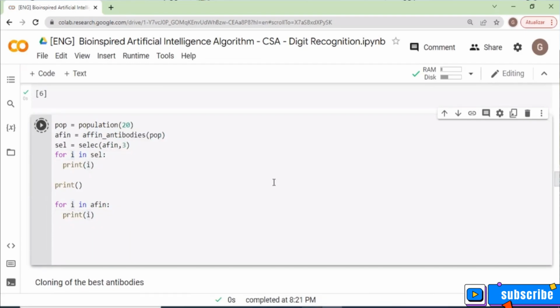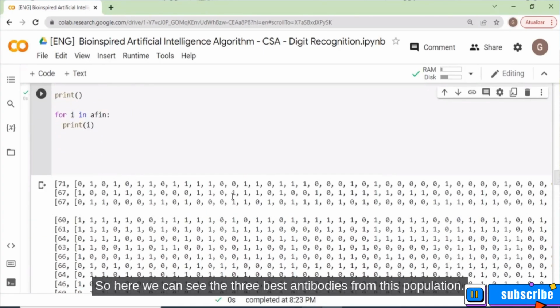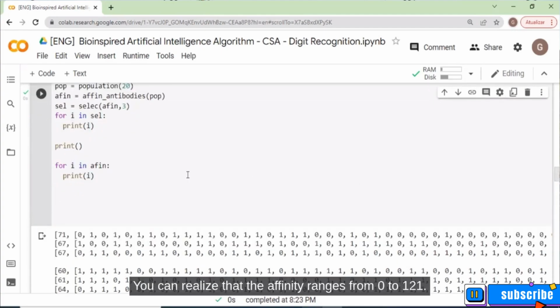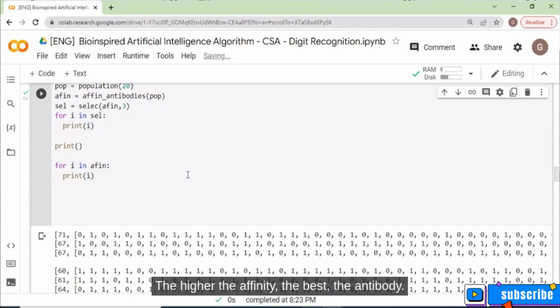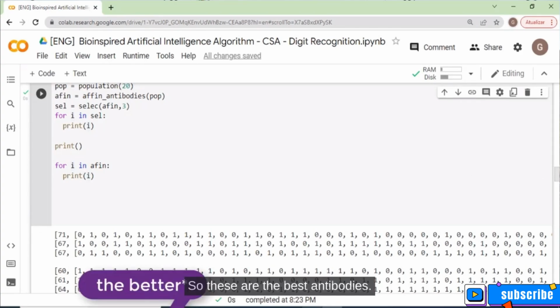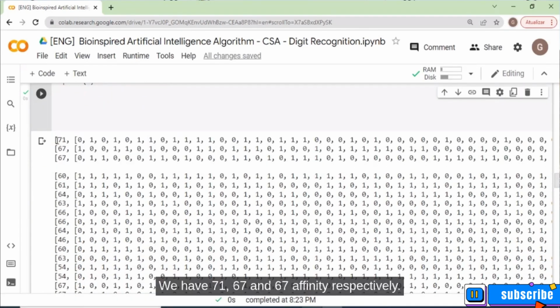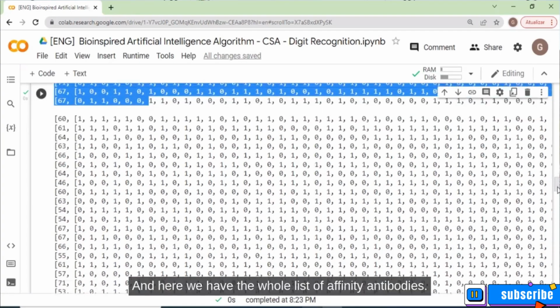Let's run the function. So here we can see the 3 best antibodies from this population. You can realize that the affinity ranges from 0 to 121. The higher the affinity, the better the antibody. So these are the 3 best antibodies, with 71, 67, and 67 affinity respectively. And here we have the whole list of affinities and antibodies.